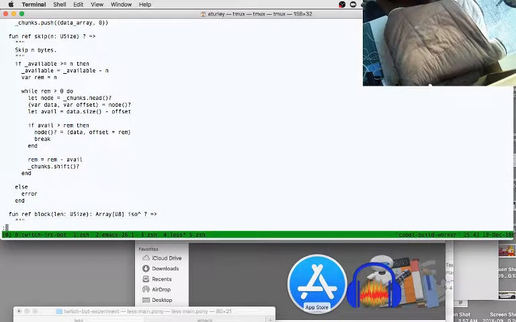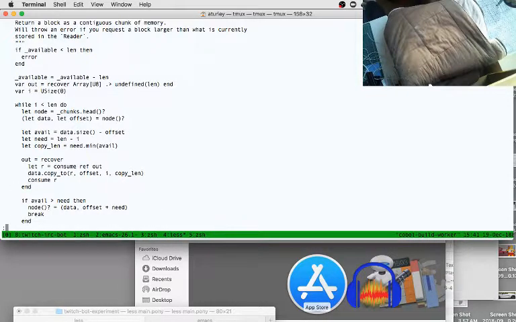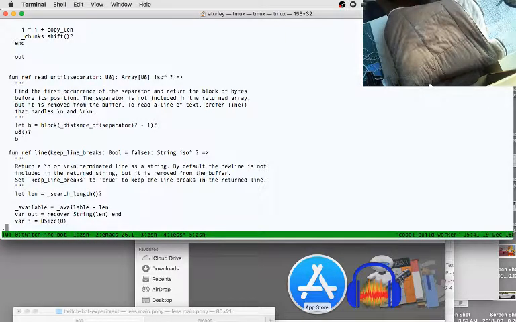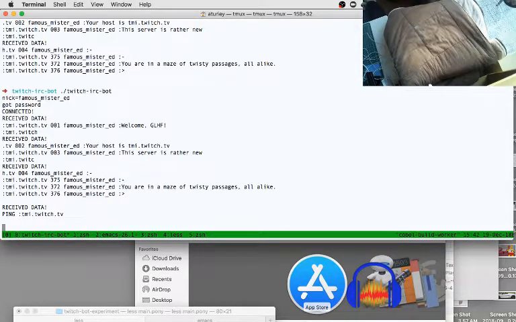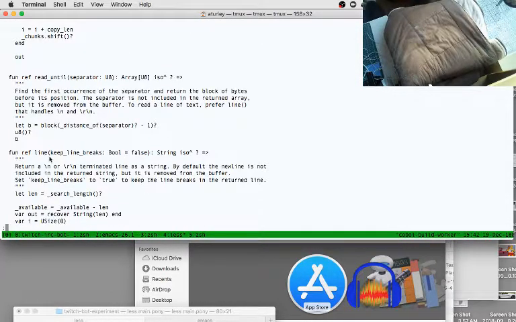So there's the append method. And I know there's a way to read a line. Okay, this line method is the one that reads, and it returns either a new line or a carriage return new line terminated line as a string. The other thing to keep in mind is if it can't find a carriage return or new line, it raises an error. That's what this question mark means, is that this function can raise an error.